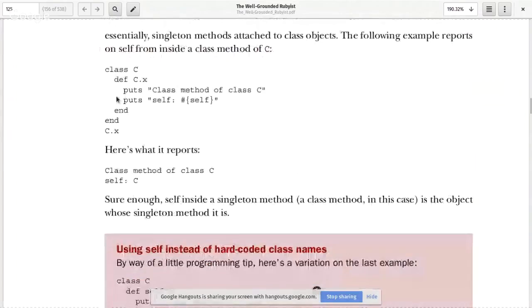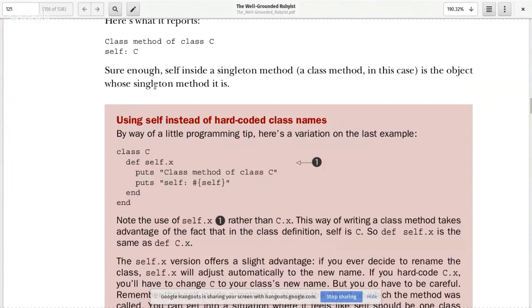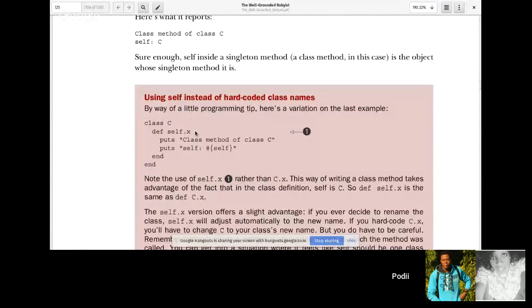No, they're not talking about that. They're talking about this. Create a class. The class has the method x. So you say def C.x. A short form for that would be to say self.x. So that if you have to call this, you'll do c.x.